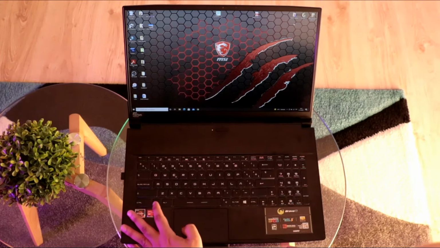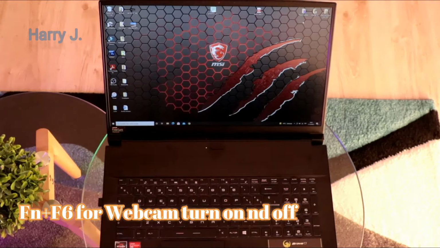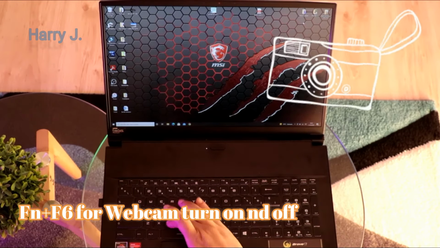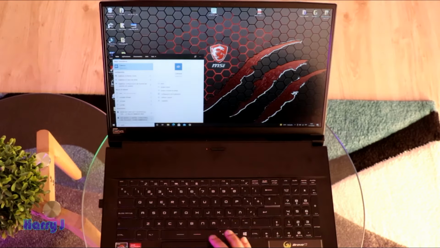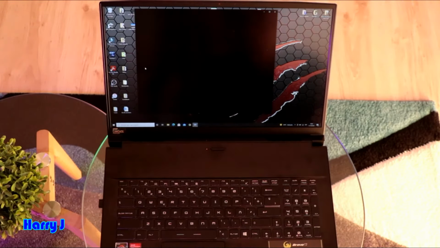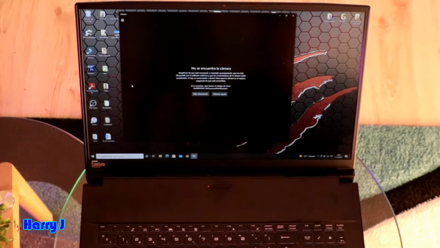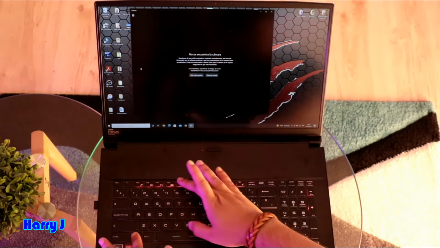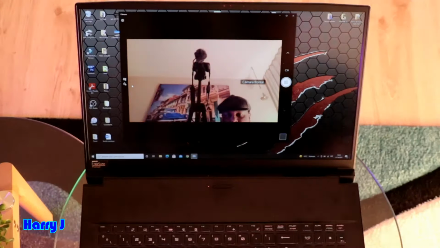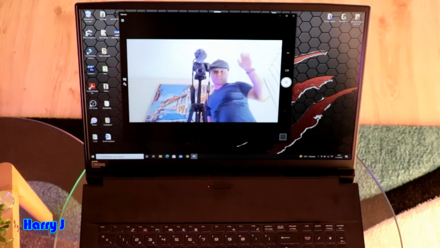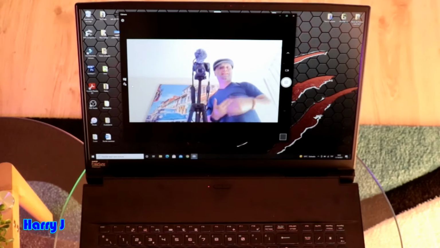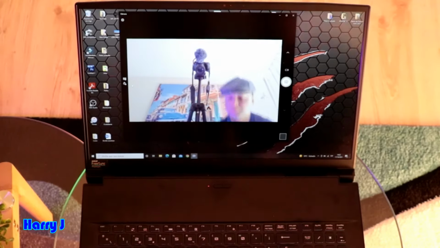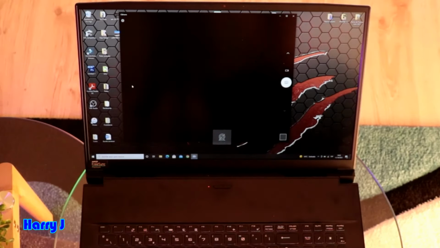After that we'll go to an important key, function key F6. This is the webcam option. For example, I'll open the camera option. You see, I hit this one. No camera is available because it's off. I hit function key F6. You can see the cam is here. This is Harvey. So with function key F6, you can activate and deactivate your webcam. So this is done. I turn it off, it's gone.